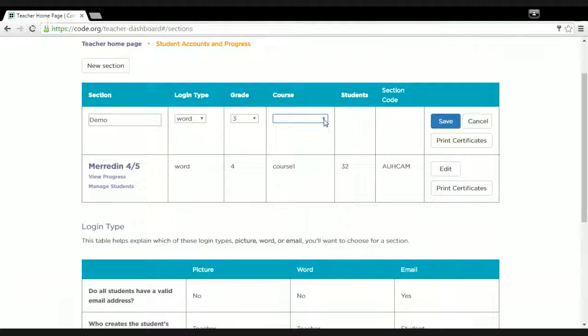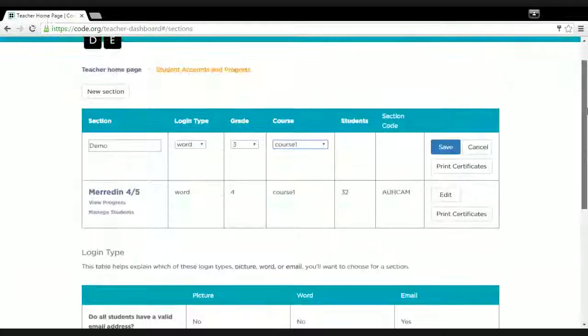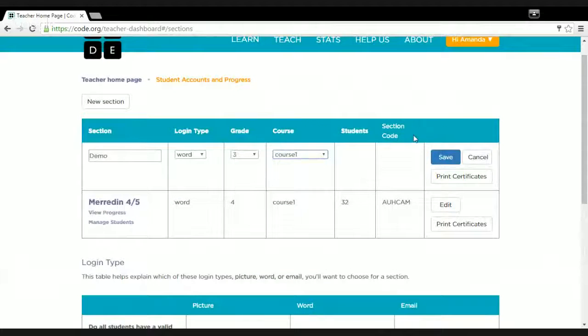The course: there are quite a number of different courses. These first few are more along the lines of Hour of Code. I'll recommend starting with course 1. It goes from very basic into something more complex. So course 1, students and section code. So I need to remind myself. Oh, that's right. Save it.